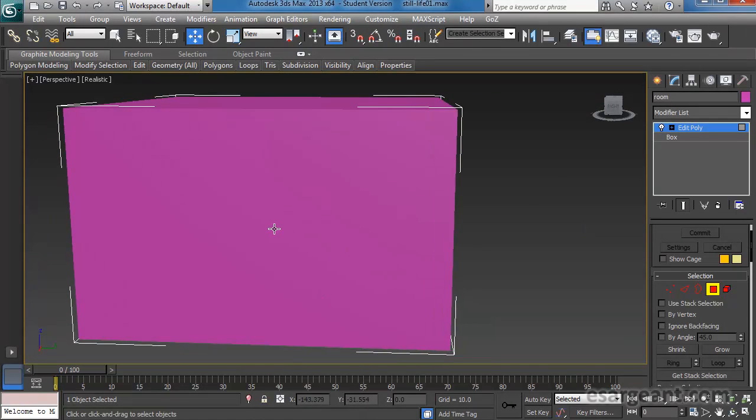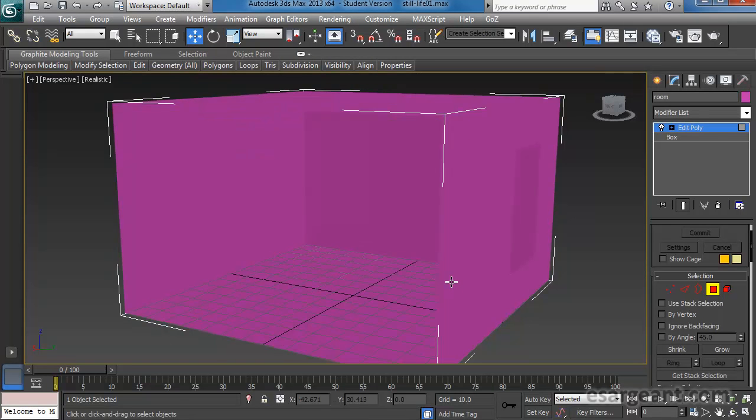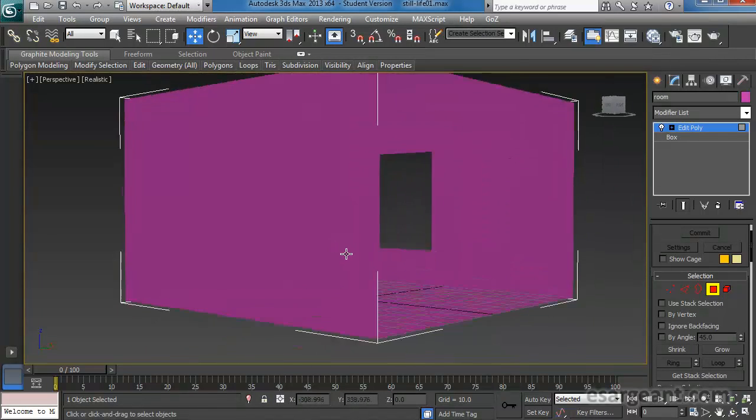And while we're at it, let's grab that viewport that we talked about earlier. I'm just going to hold down Control to select multiple polys, tap delete, and I've got a viewport into my room.